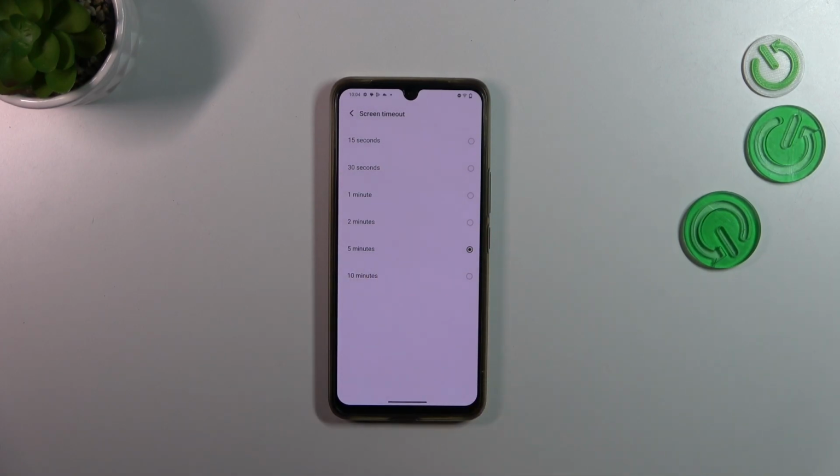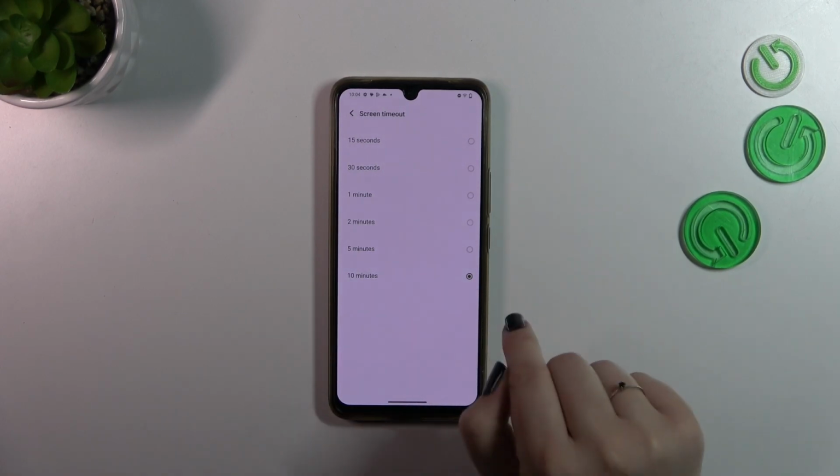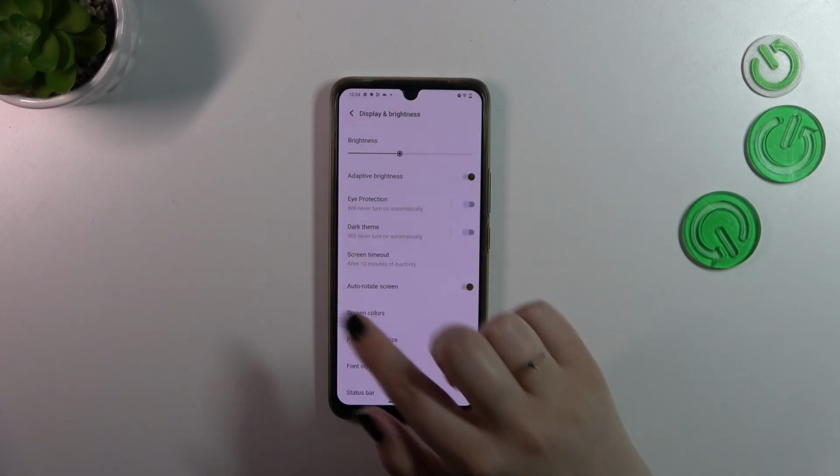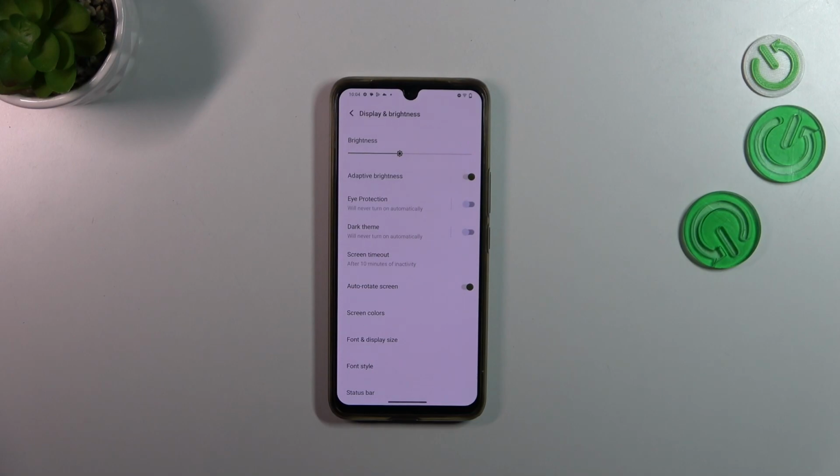Currently we've got the 5 minutes option applied, as you can see it is marked, and basically all you have to do in order to change it is to tap on the option you'd like to use. So I will tap on 10 minutes, and as you can see it is immediately marked. After getting back to the display and brightness settings, you can see that it is notified right here, which simply means that from now on, after 10 minutes of inactivity, this device will black out.